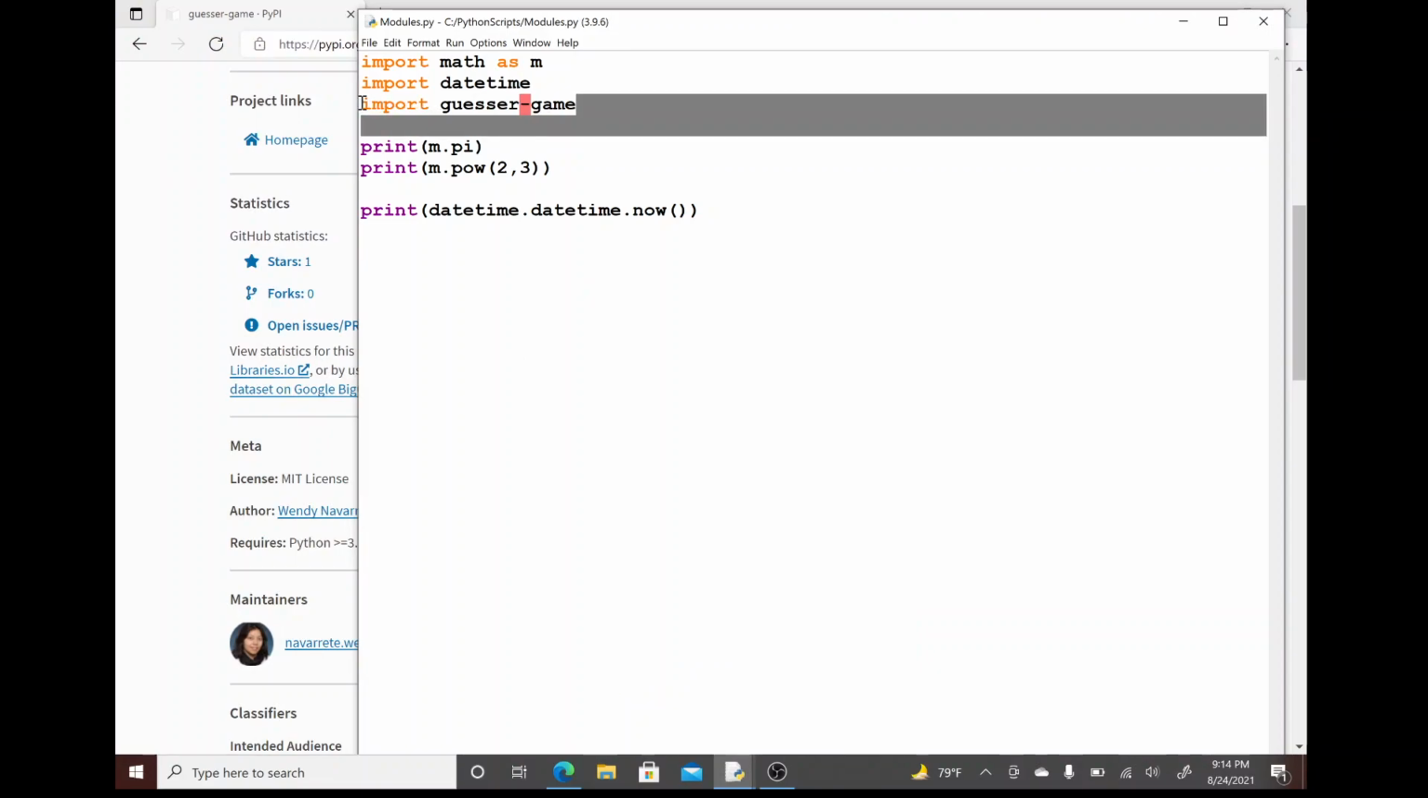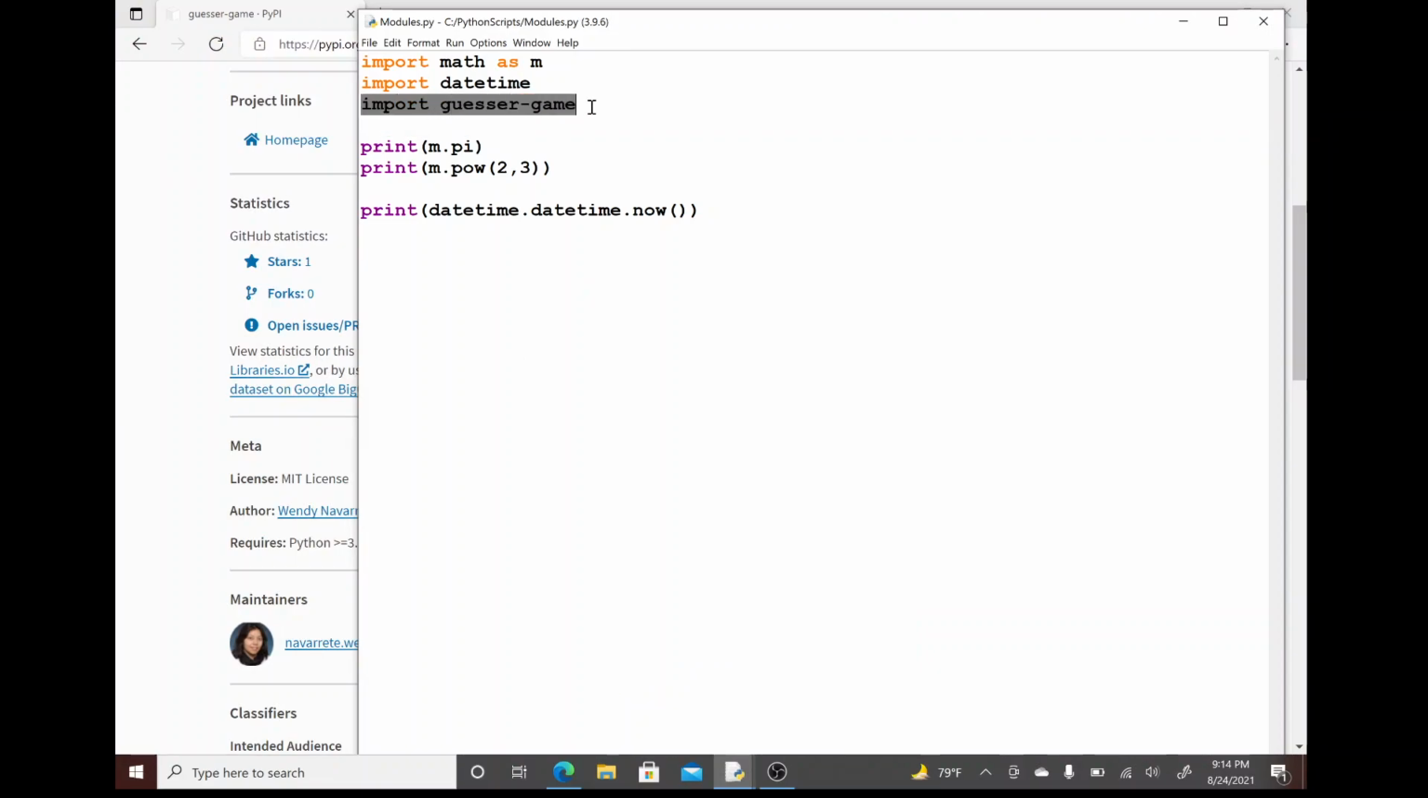So sometimes instead of importing the entire module, you'll see them say, from the module, import one part of it. Like for instance, we could have done that up here. So from datetime, import datetime. Let me show you that first before we go in and do this one.